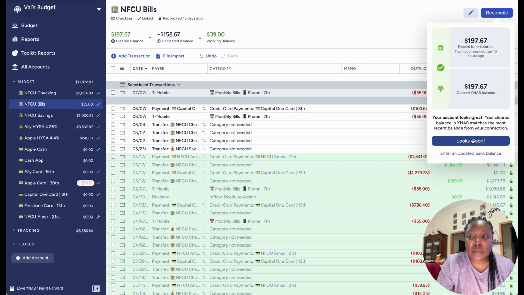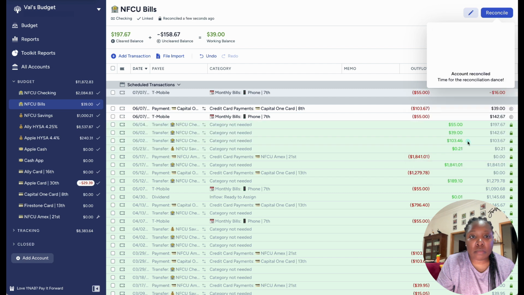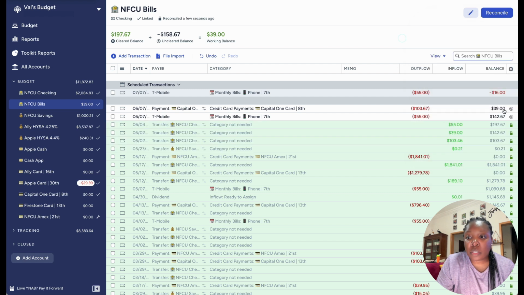But let's go ahead and reconcile it anyway, because that's the balance that's in the bank. So this is what it was supposed to do in the last video for the Apple Card. You should be able to reconcile it, and it's supposed to reconcile everything up to the two that are pending. But it didn't do that last time. So I don't know. It is what it is. It got reconciled now.